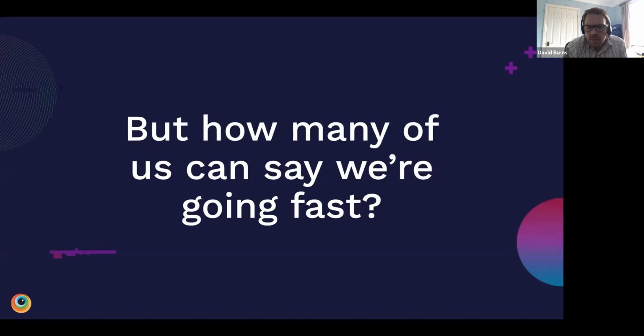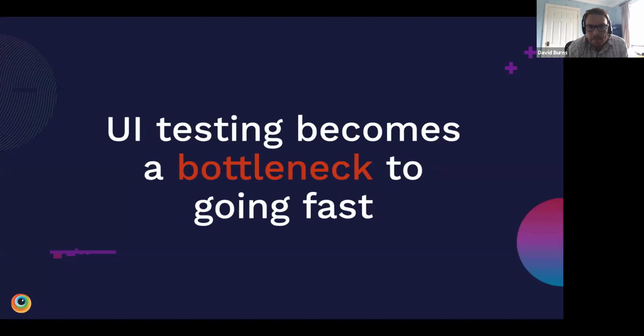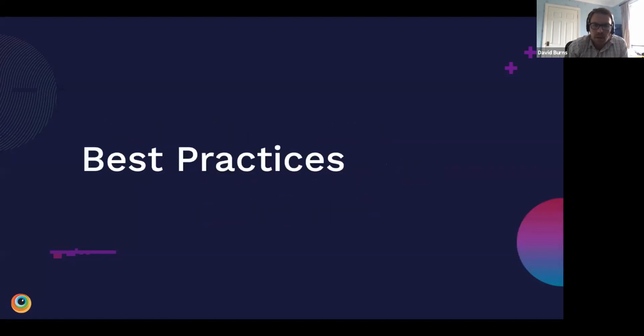So it's important to honestly answer this. Do you think you're going as fast as you can? Because UI testing is truly the bottleneck when it comes to going fast. Starting up a browser and doing some actions that are likely going to require a full stack to work is going to limit the speed at which you can run your tests. So with that in mind, let's move on to talking about some of the best practices that we can follow whenever we're creating and running our tests.